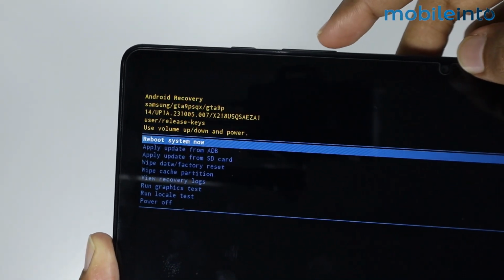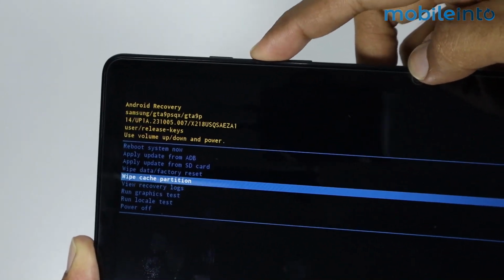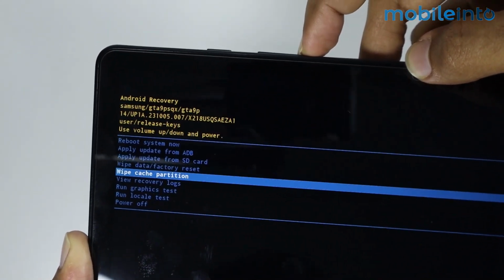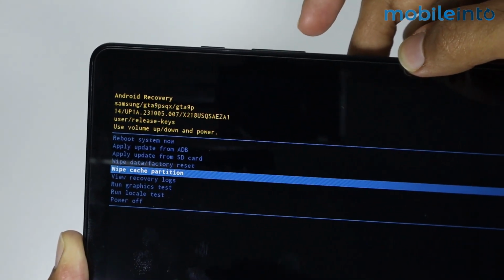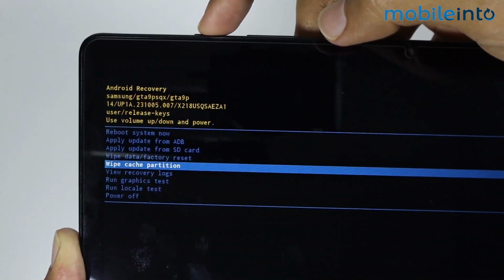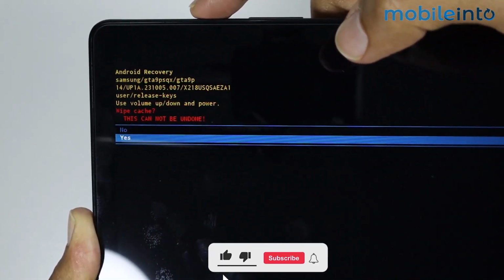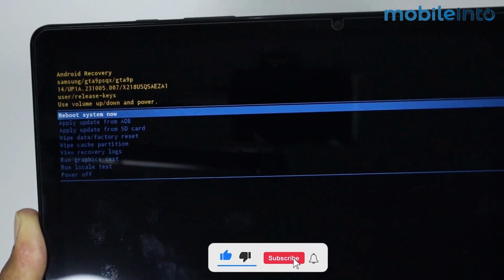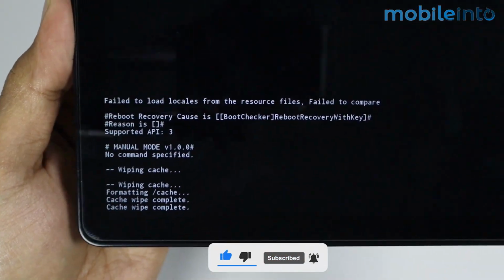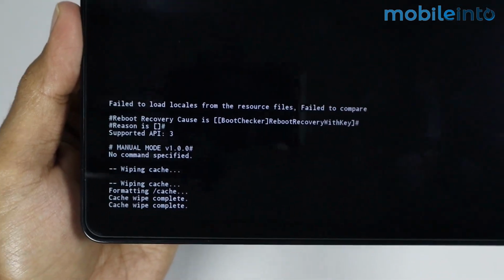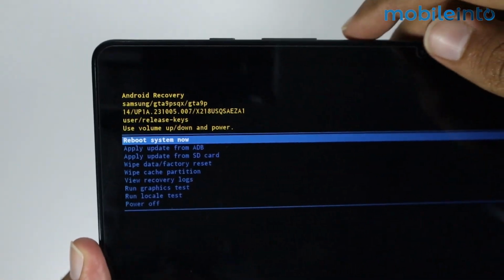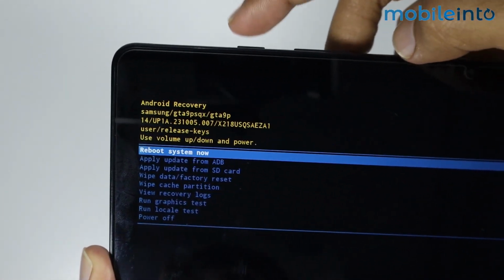Now to navigate this screen, just press the volume down button. Now just press the volume down button and select Wipe Cache Partition. After that, just press the power button to confirm Wipe Cache Partition. Now just press the volume down button and select yes, and press the power button to confirm this action. And as you can see, we have successfully wiped the cache partition on our tablet. Now from here, just select Reboot System Now and press the power button to confirm this action.